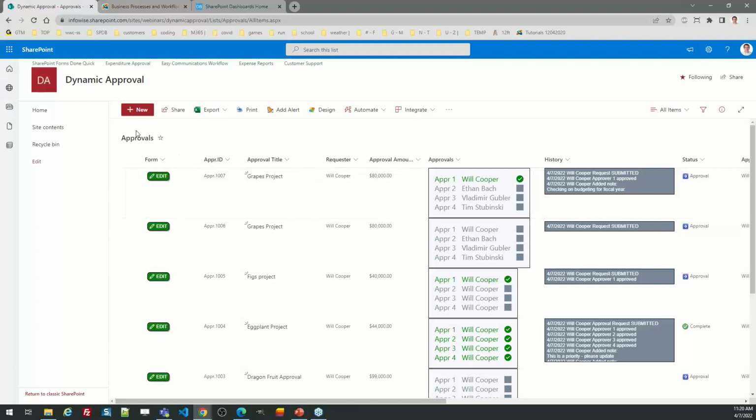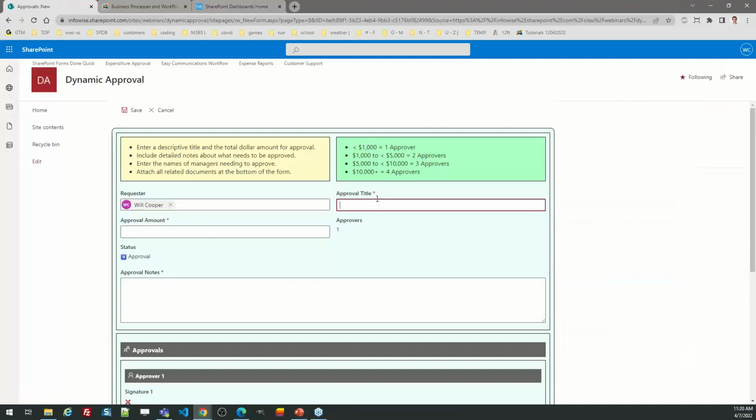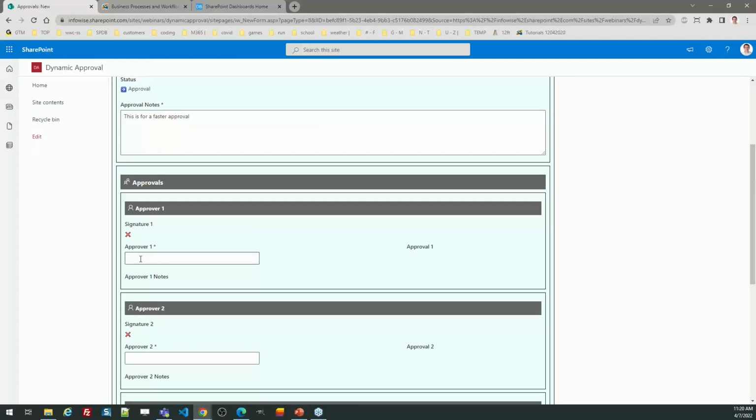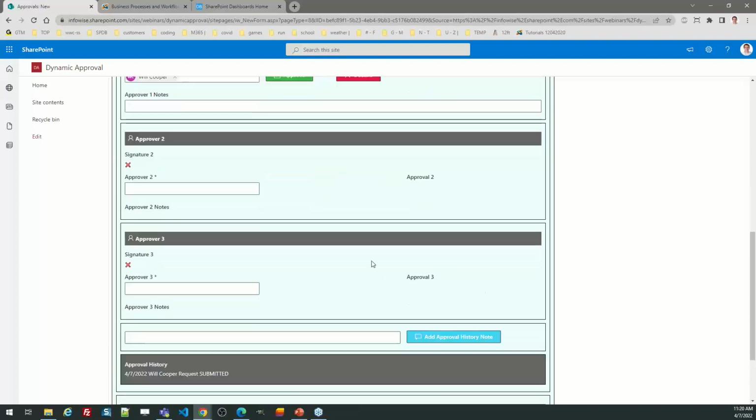All right, so let's do one. I'm going to dummy up one where, let's see, let's do hot dog project. I'll do one for a lesser dollar amount. We'll do 8,000. This is for faster approval. And just because I've locked it down with security, I'm going to make myself the approver across the board. Obviously, you wouldn't normally do this, but I'm just doing this so we can demonstrate the full approval process.